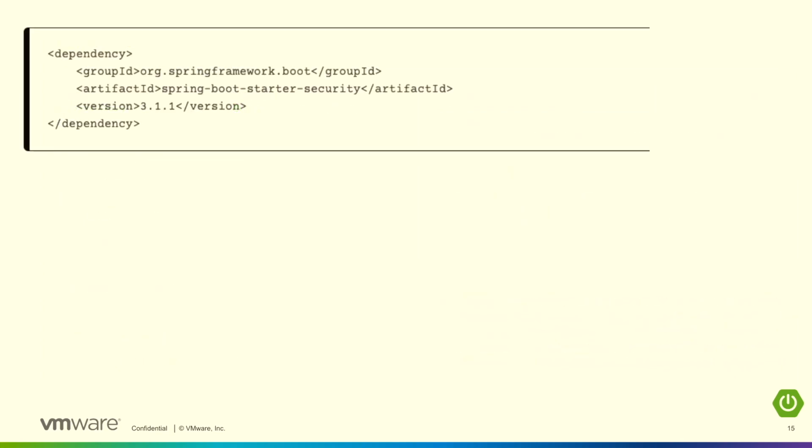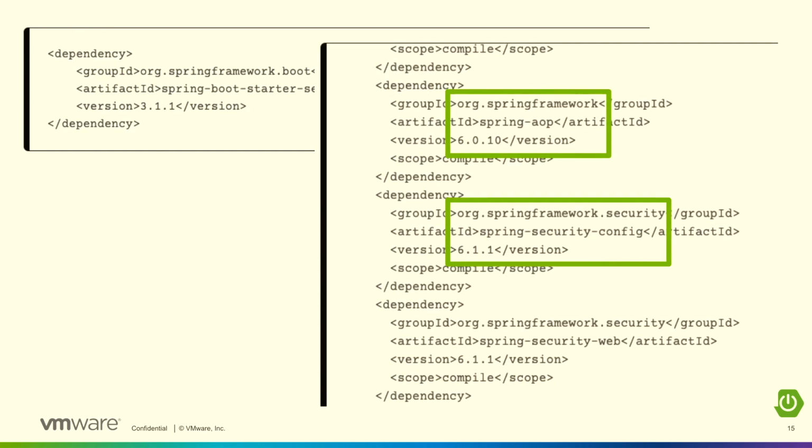Just pulling one almost at random, Spring Boot Security Starter 3.1.1. All right, so we see what's in this. You can always see this in Maven Central. If we look at what's inside, you'll see it pulls components from Spring Framework 6.0.10, Spring Security 6.1.1. It'll pull in others. And this is something that these starters do for you. It manages the components and the version numbers that you pull in.